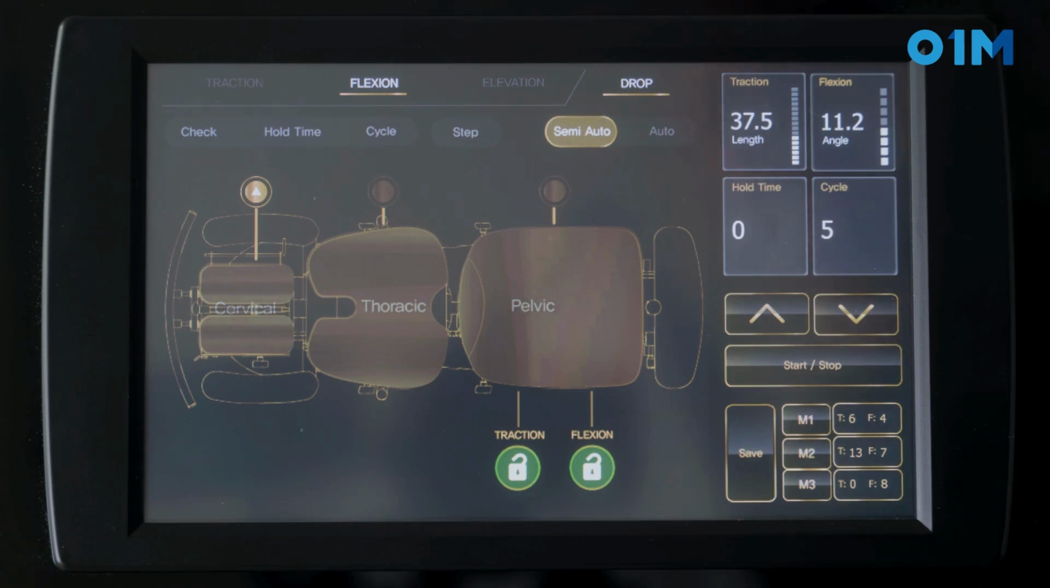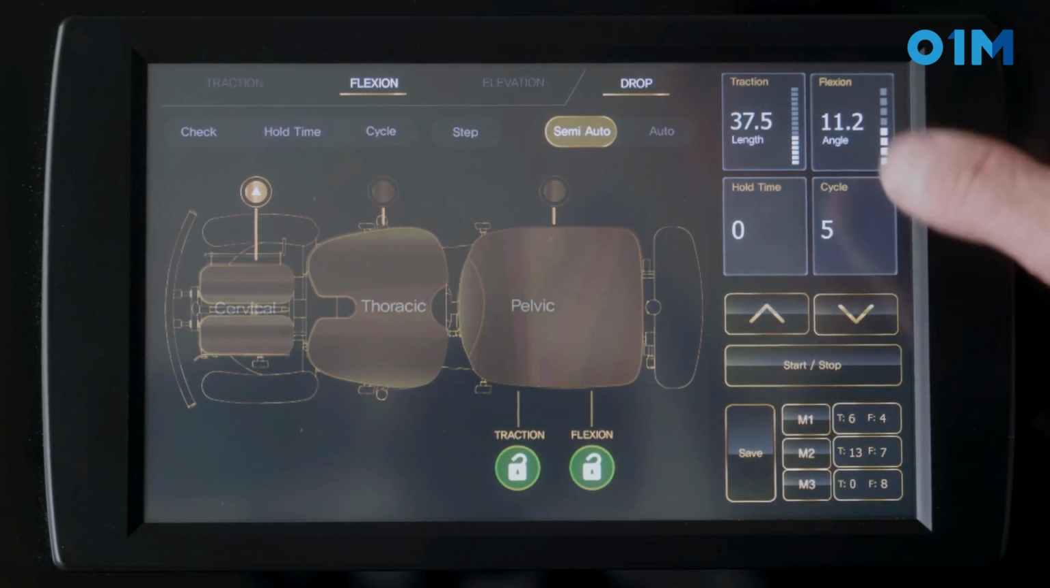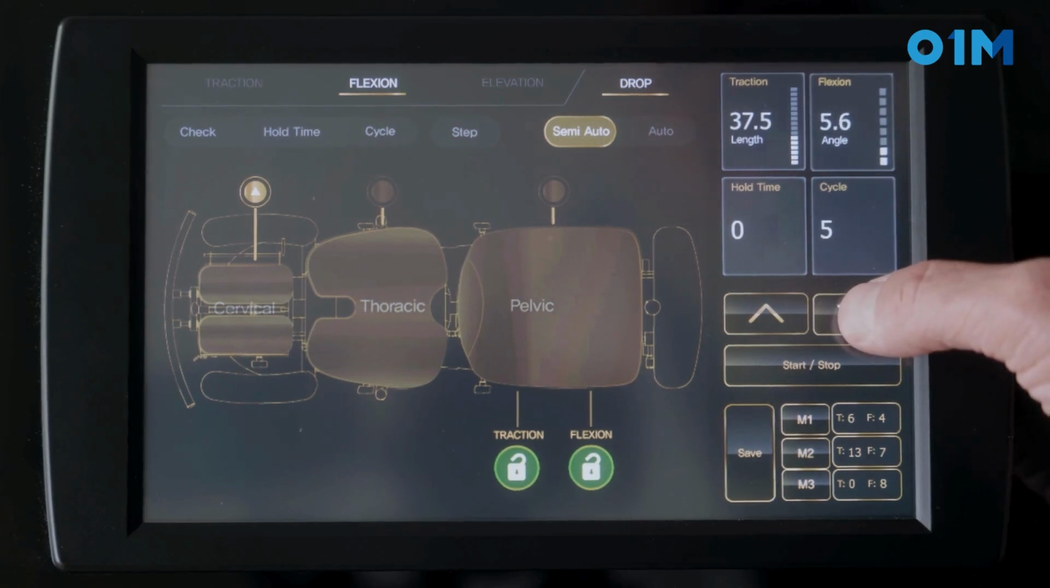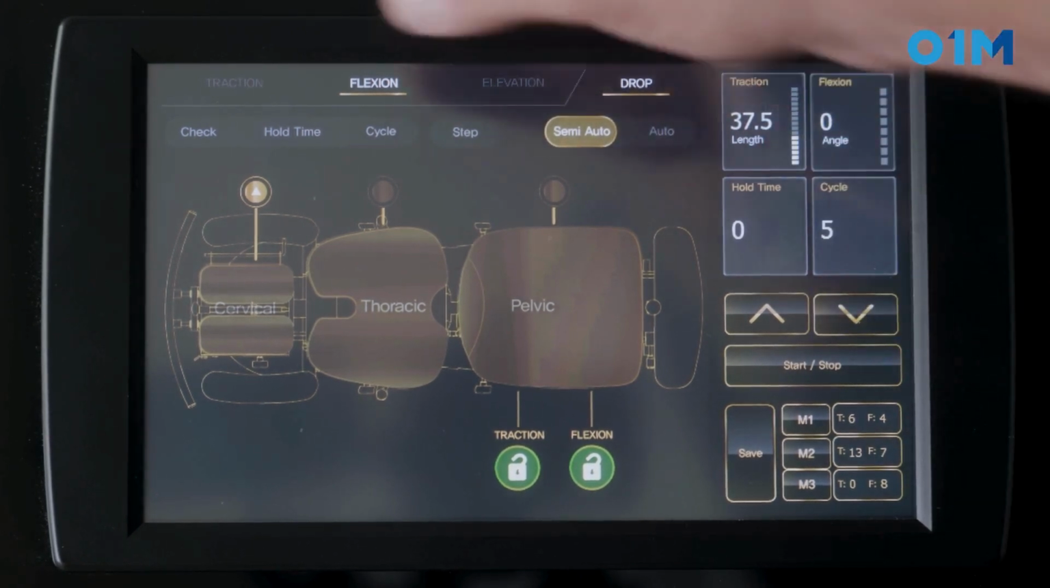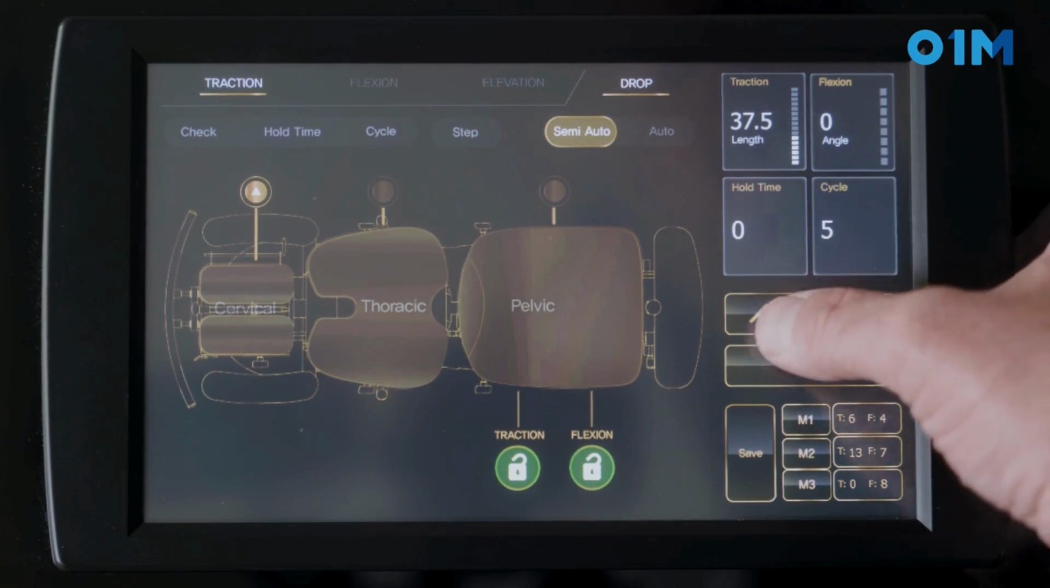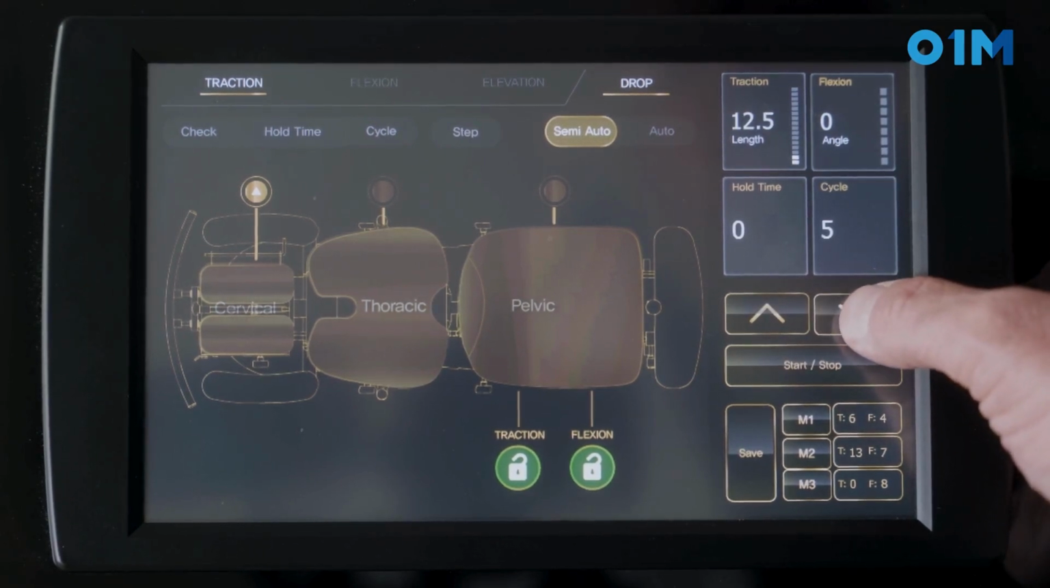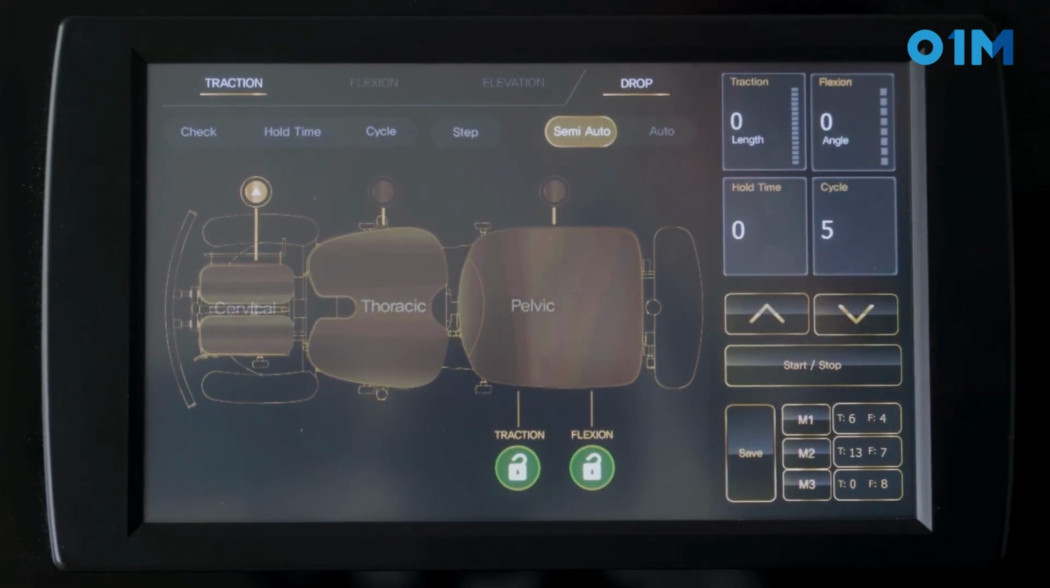So now let's take everything off. So we're in flexion, we're going to take off what we did. We're going to go back in traction and take off what we did. Good. And now let's say that we start from fresh. We have a new patient and we want to use the same setup as before.